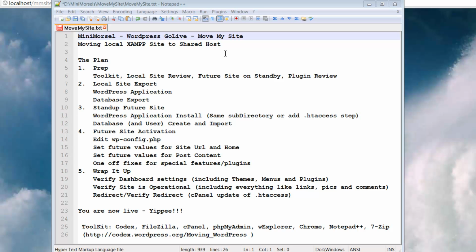We have 5 basic areas. 1 is our prep work, 2, our local site export, standing up our future site, activating the future site, then wrapping everything up so that we are live. Let's go ahead and start at step 1.